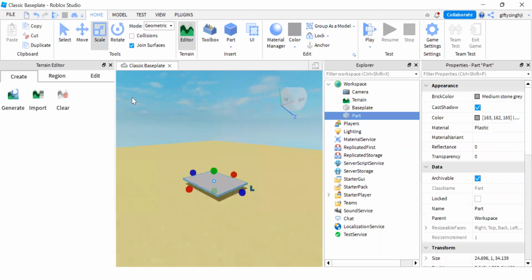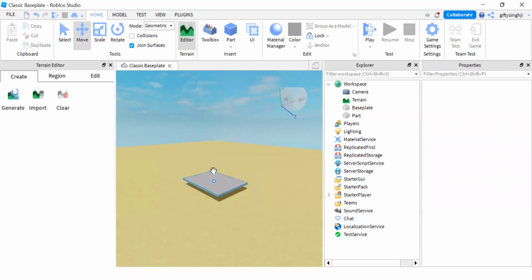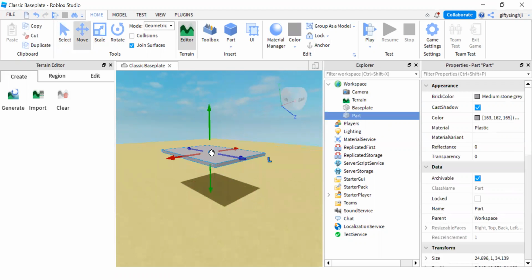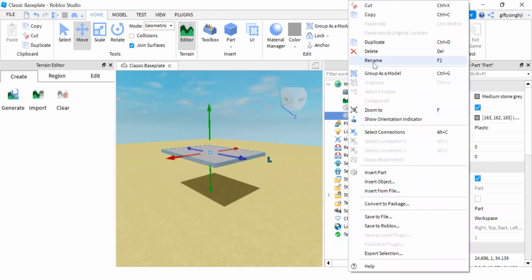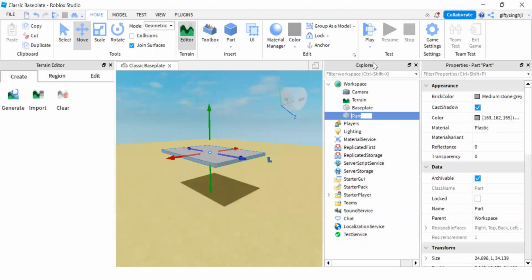Okay, so this is the part that I have, and what I'm going to do is change the properties of this part with code. Let's rename this part. Let's call it poo poo. That's the name of the part. I don't know why.